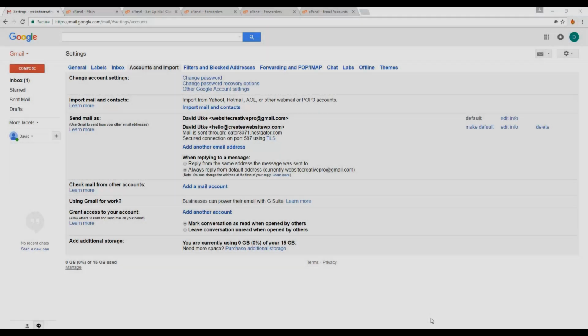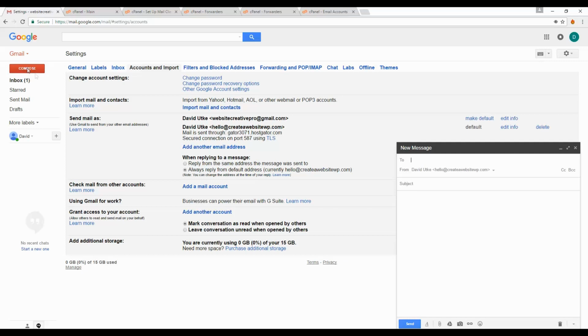One last thing. Once you verify your email, you just go back to accounts and import, and right here is where you can make default. So right now, hello@createawebsite is default. So if I was to compose an email, it's coming from hello@createawebsitewp. Okay? All right, that's it.